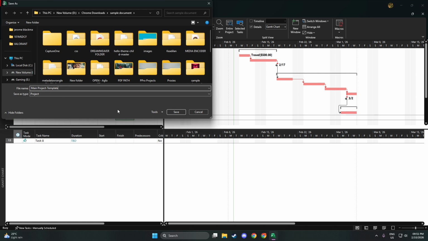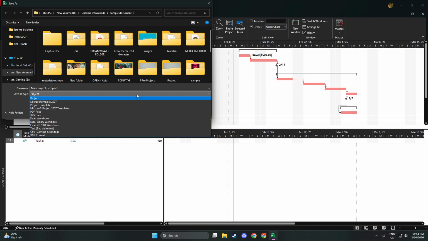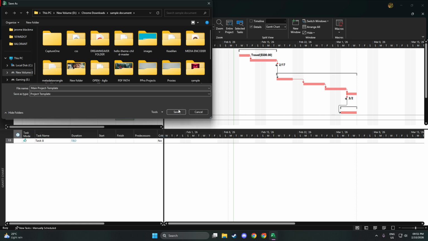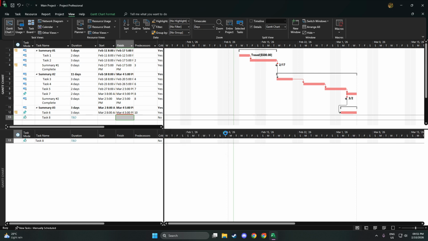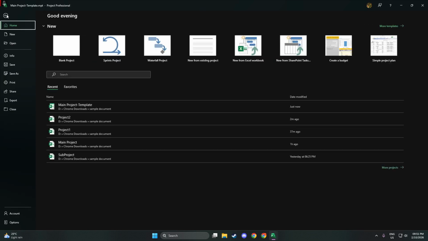A dialog will appear asking what data you want to strip out. This is important because you want your template to start clean every time it's reused. Consider removing baseline data so you don't carry over old performance measurements, actual work so you aren't importing historical effort, and costs so previous budgets don't pre-fill new projects. Keep only what truly belongs in every future project, then click OK to finish saving.